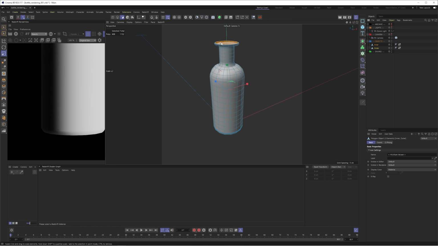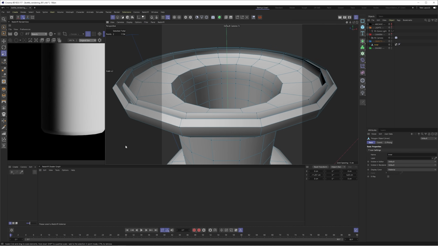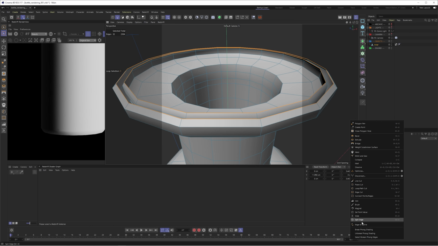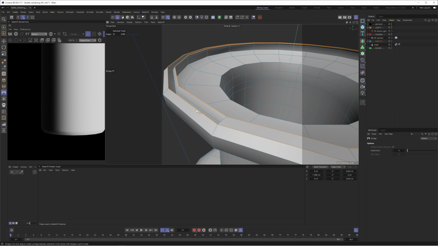We need to connect both of these objects, so let's select both of the layers, right click and select connect objects and delete. We now need to fill this hole at the top, and luckily this can be done pretty easily using a tool called the bridge. Go to edge mode and then right click and select the bridge tool. Now we can just click and drag to connect one edge to another, and we're going to do this for the whole top of this glass bottle.